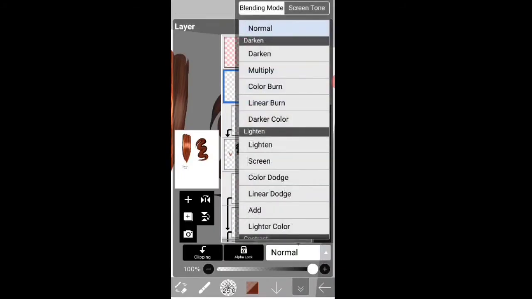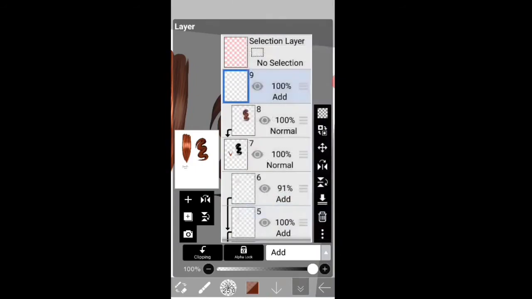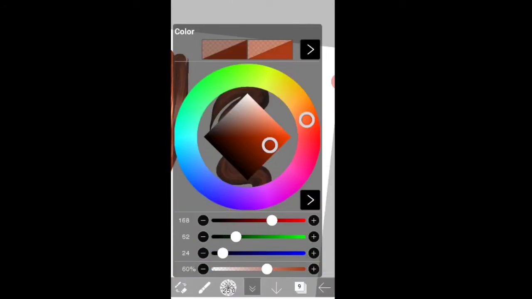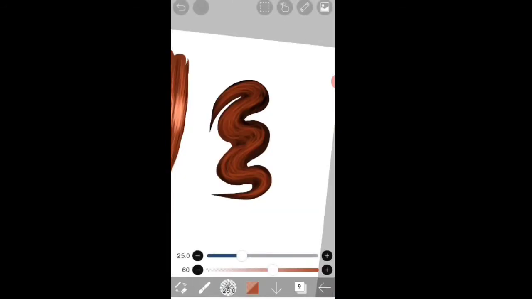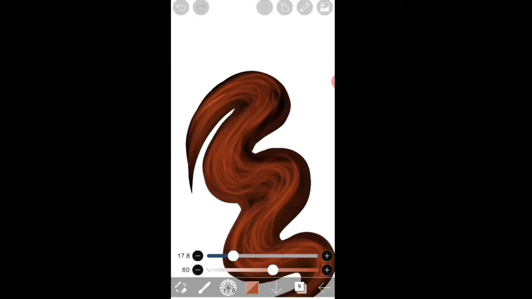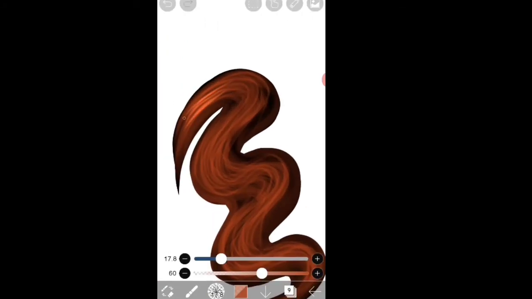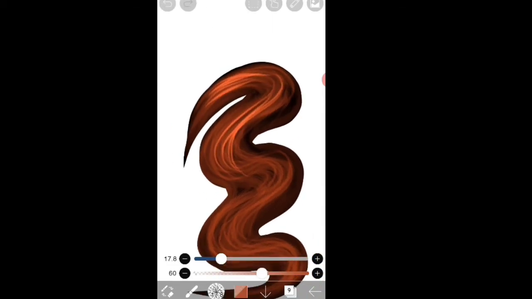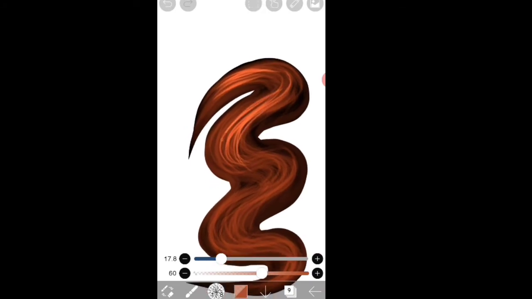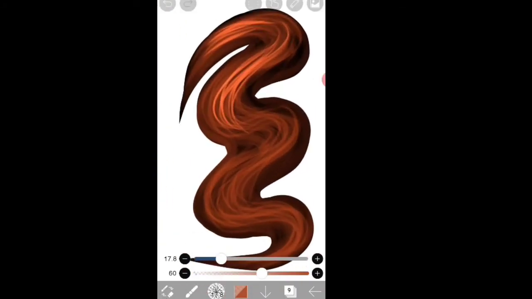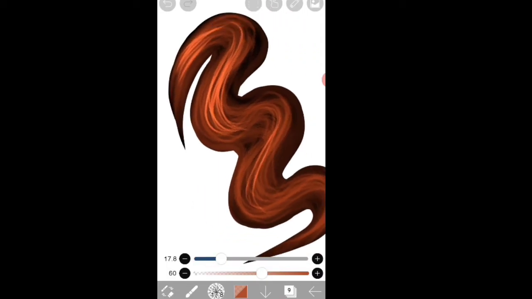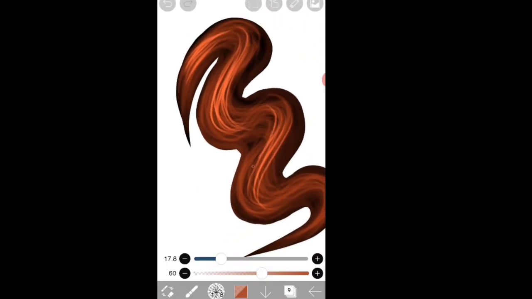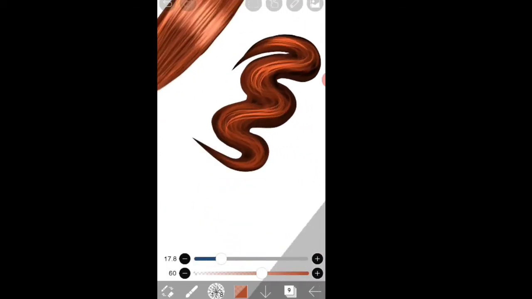Next one is add another layer and put the blending mode to add and use a lighter, brighter color, and brush it. This time I'm just brushing it along the sides of the curves.